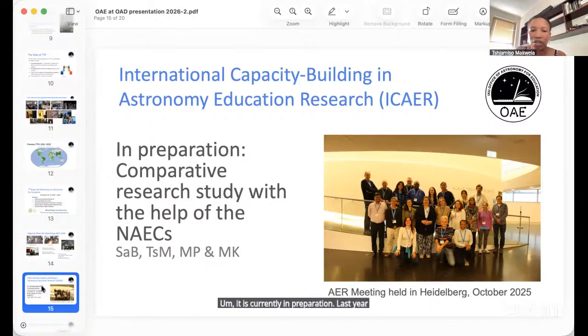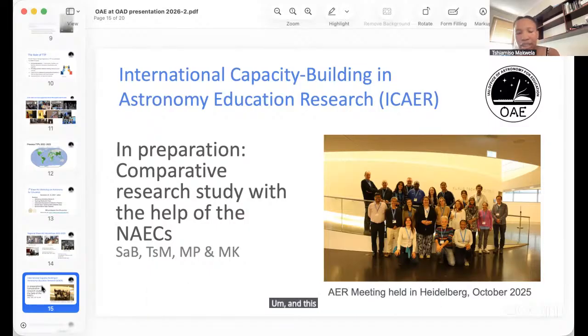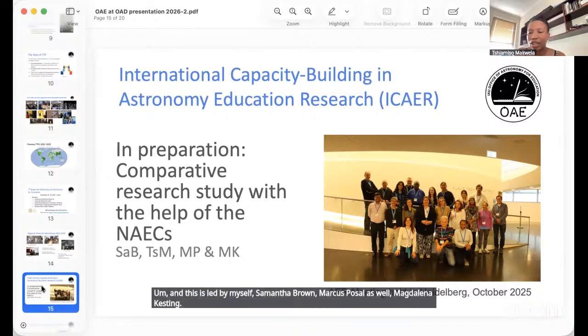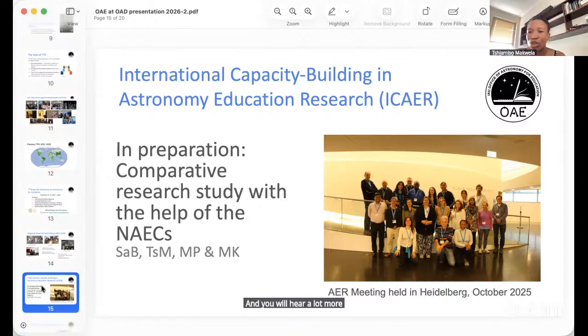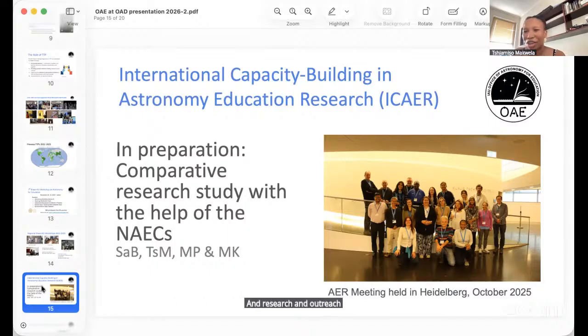Last year, we did the first legwork of this study, and we hosted an astronomy education research meeting in Heidelberg in October 2025. This is led by myself, Samantha Brown, Marcus Posel, as well as Magdalena Kesting. And you will hear a lot more about it soon because we will need more input from our astronomy education research and outreach community and everyone in Commission 1 to help us in this.